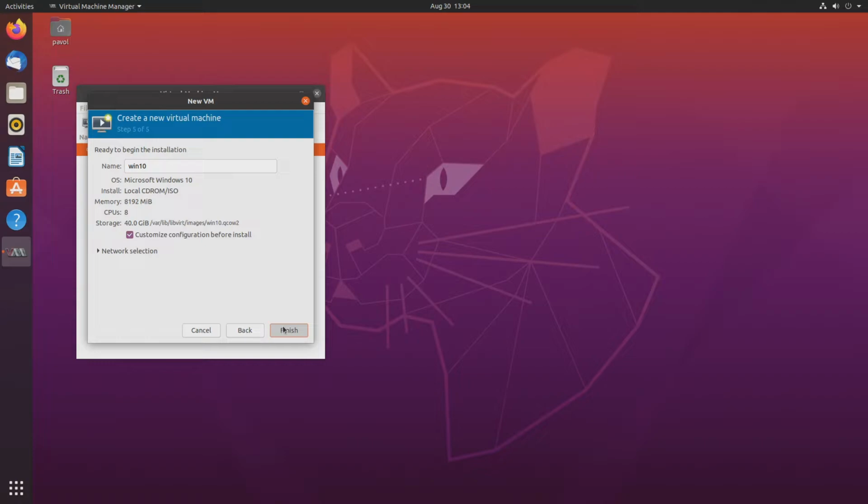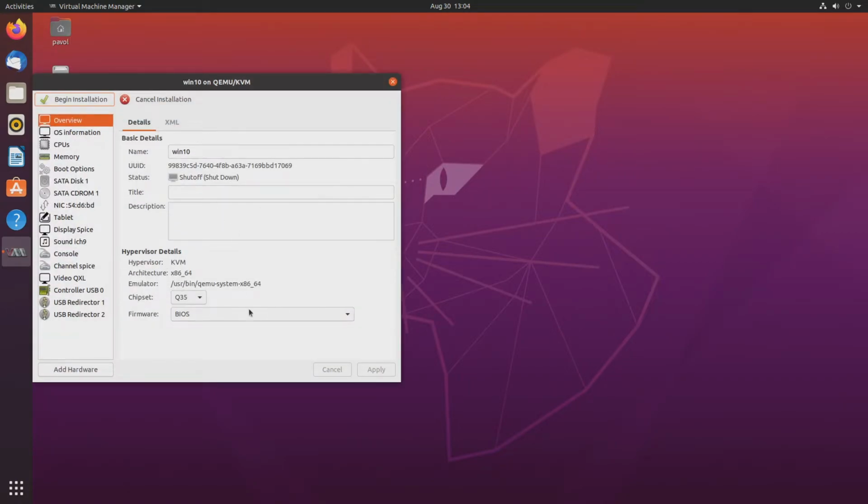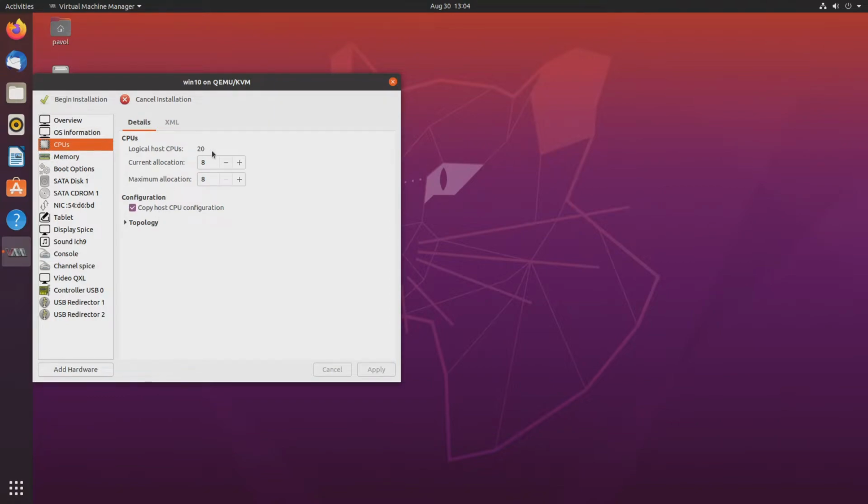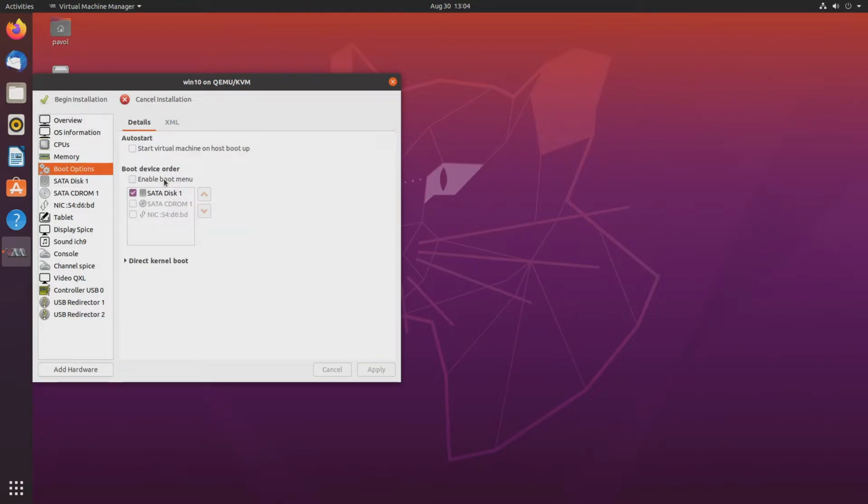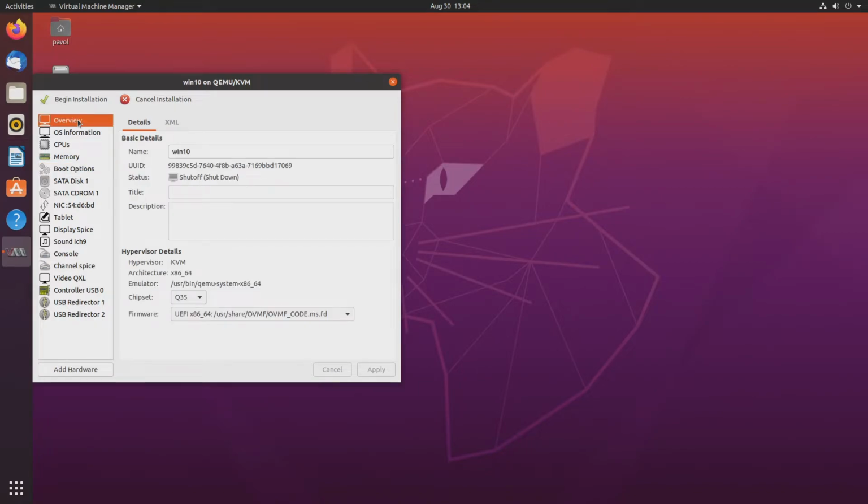We'll need to configure or customize before install. We'll make this UEFI, apply. Let's make sure the CPU looks reasonable. So instead of 8 sockets, we'll do 4 cores, 8 threads, and then you have to change this. Otherwise, you are stuck with one CPU. Okay, apply. And the boot option, enable boot menu. Let's select this, apply, and let's get our machine started.